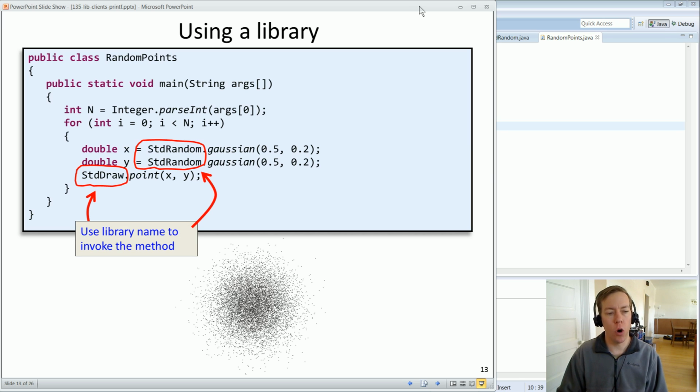And again, you always preface. So here I'm actually using two libraries. I'm using standard random and I'm using standard draw. And as usual, we have to put the name of the library before the call to the static method.